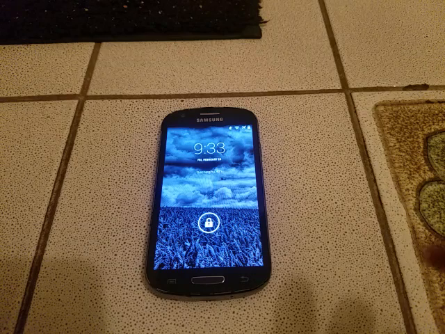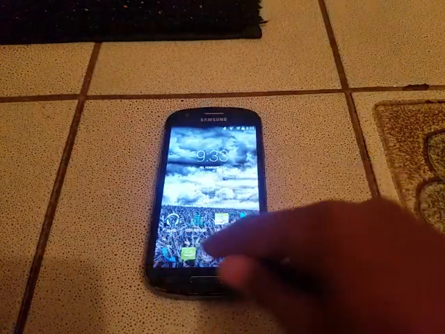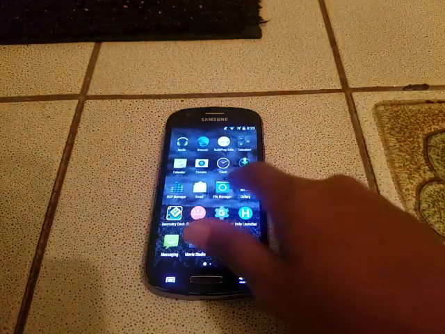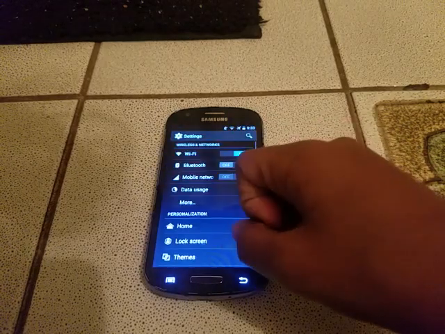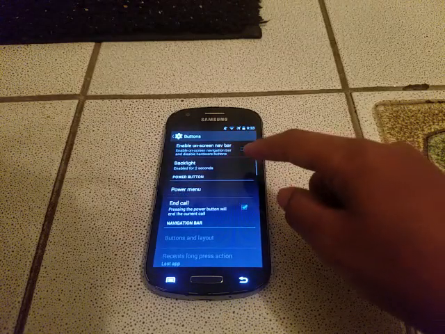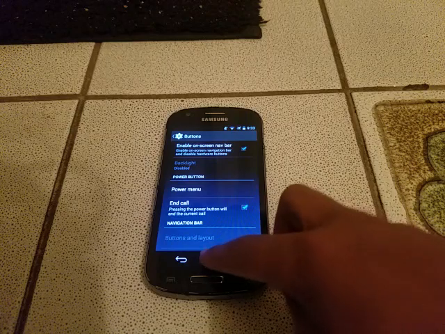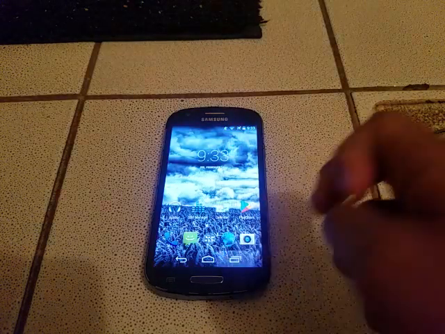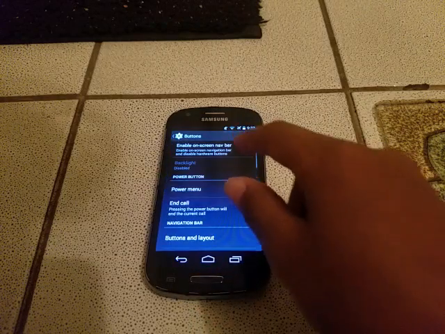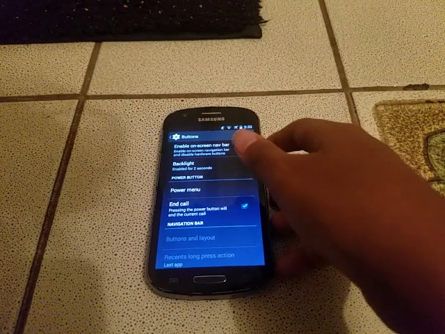So the first tip: if your phone has capacitive or hardware keys, go into the app drawer, go into settings, scroll down to buttons, and click on enable on-screen nav bar. Once you enable this, it'll enable the soft keys, and you can navigate using them. You can disable it just as easily by going back into settings and turning off enable on-screen nav bar.